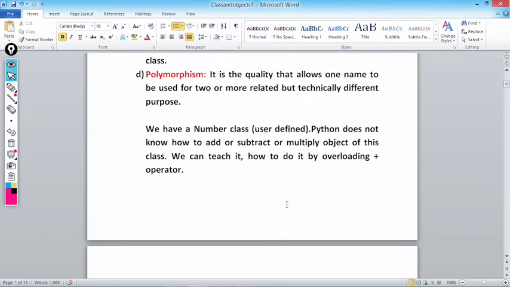Now as the name specifies, operator overloading. ओवरलोडिंग मतलब किसी का लोड को बढ़ा देना. अब वही प्लस सिंबल पहले दो इंटीजर भी ऐड करता था, वही प्लस सिंबल दो फ्लोट भी ऐड करता था, अब वही प्लस सिंबल दो ऑब्जेक्ट भी ऐड करेगा. किस टाइप के, नंबर क्लास के.